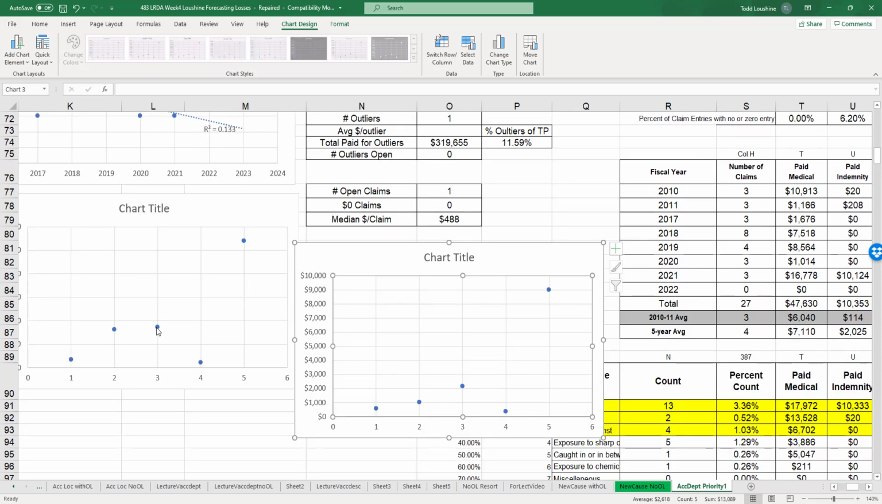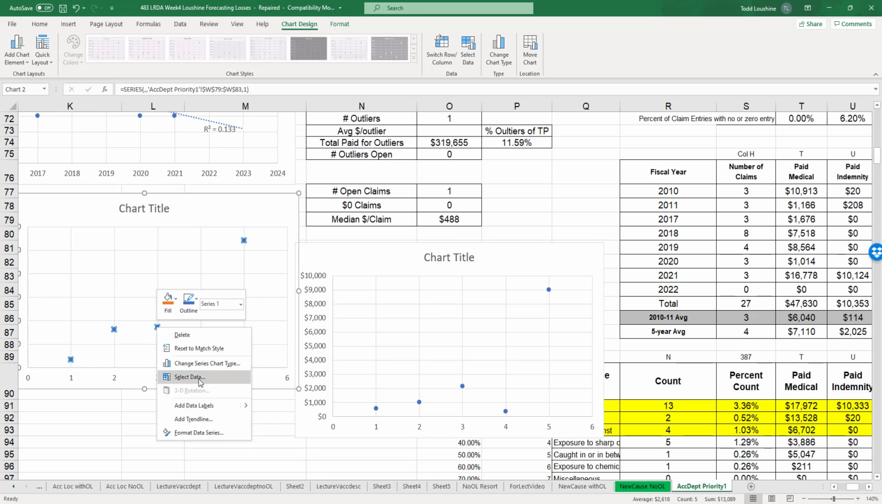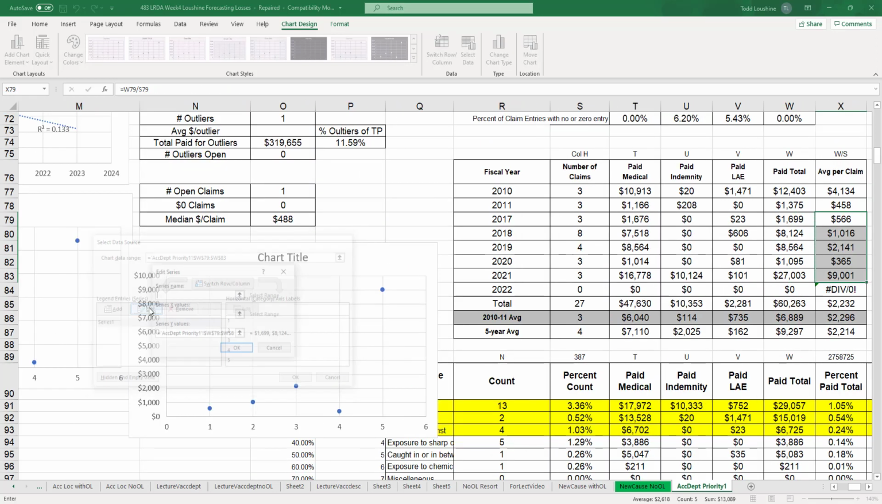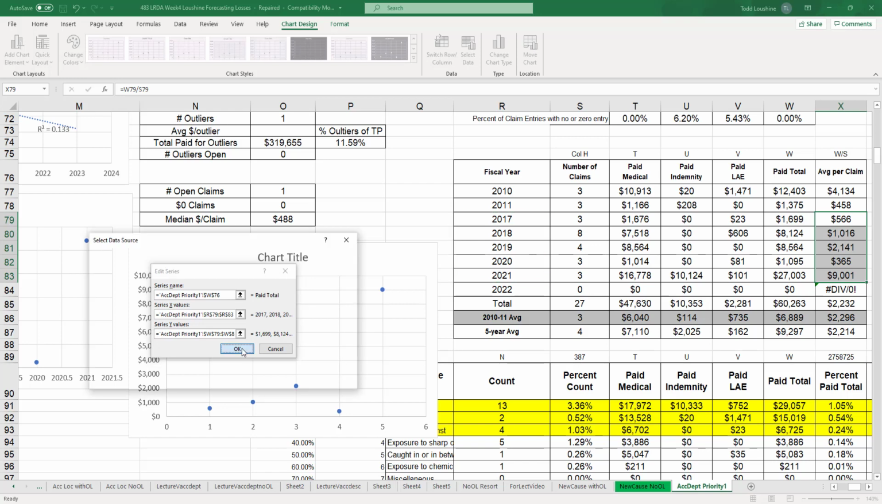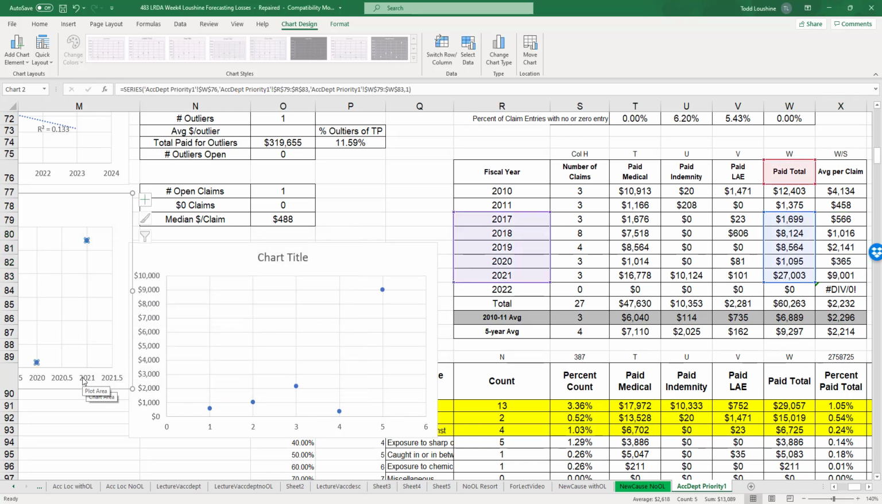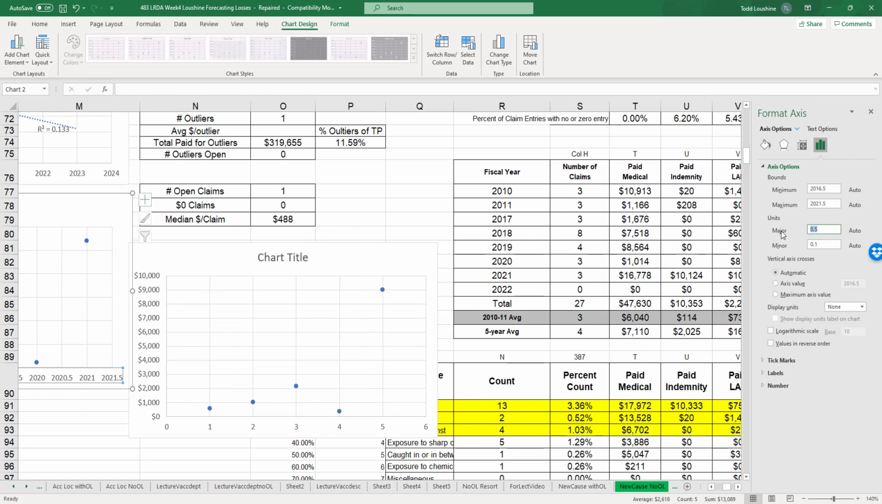All right, let's update this one. I'm going to select data, edit the series. The name is total paid. The X values are the 17 through 21. Hit OK. I'm going to fix the axis. Change that into a 1.